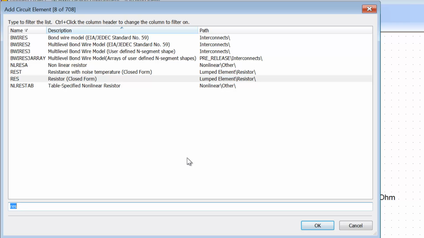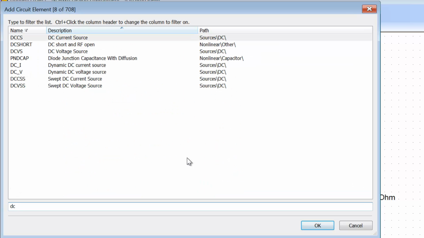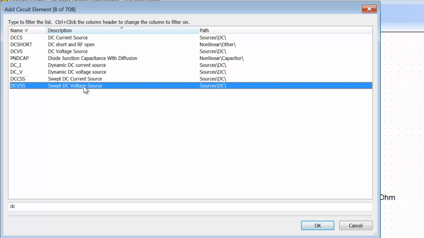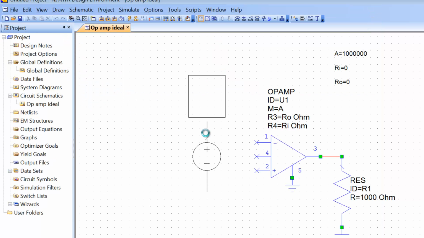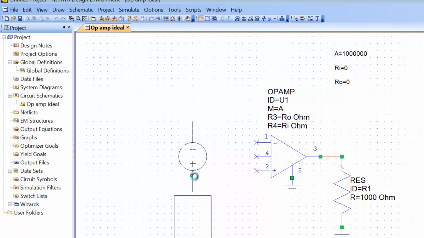In this case, I want a DC power supply that's actually swept. And you can see that there is one here, swept DC voltage source. So this is what I want. I'll double click on that. Then of course I have to rotate it so that the polarity is consistent with that of the input pins on my amplifier. And then I simply connect it like so.